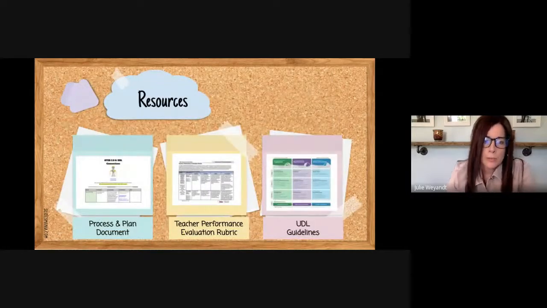Here are the resources that you're going to need or you're going to find helpful throughout this session. The first resource is probably the most important resource for this session. It's called the Process and Plan document. So you're going to want to have a copy of this during our session. You may want to pause the recording right now if you need to print out a hard copy, or you can make a digital copy. Colleen and I will walk you through this document throughout the entire session.